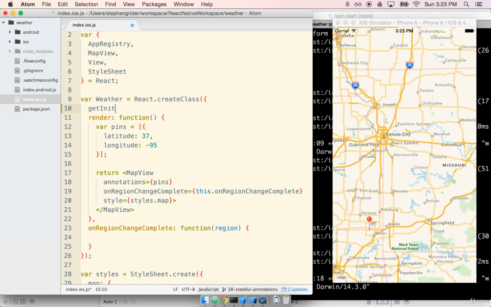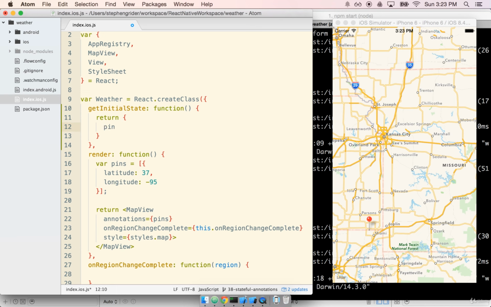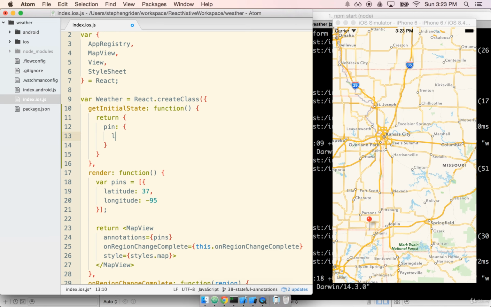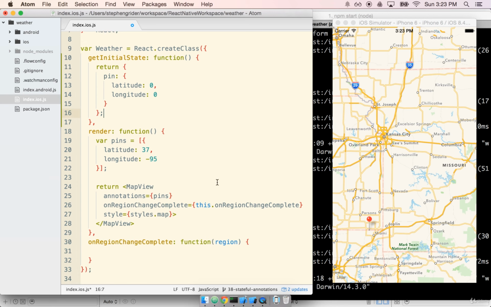We'll write getInitialState as an additional function. And whatever we return from this function here will be the value of our initial state when the component is first rendered. So return an object, and we'll add a property pin, and pin will have both a latitude of 0 and a longitude of 0. And this is just our starting value. The first time the component renders, here's what our state is. And clearly, the pin is going to be off in the middle of nowhere. Definitely not inside the US.